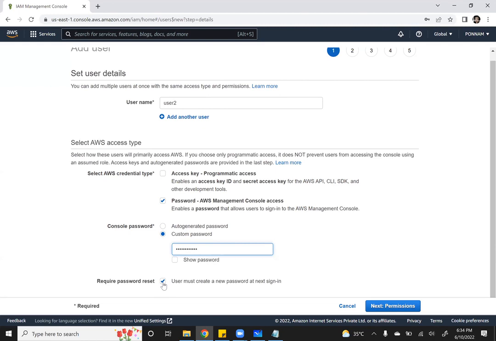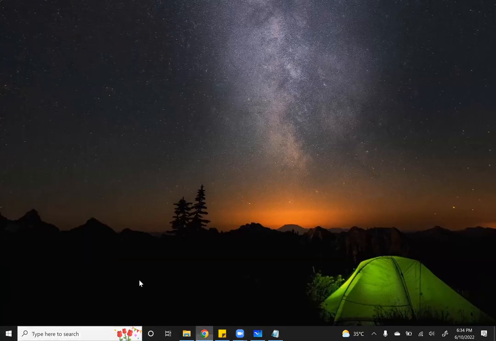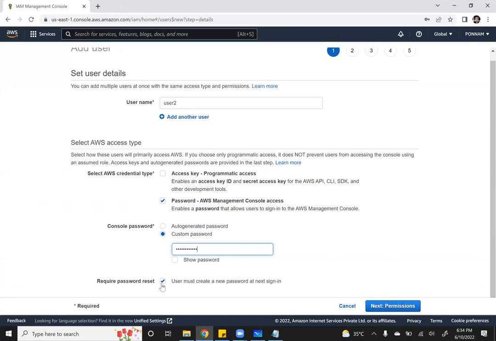What will happen if I select this checkbox, user must create a new password at next sign-in? Whenever user2 logs in for the very next time, he will be forced to change the password. If I uncheck this box, there is no mandate that the user has to change the password. If he wishes to change the password, he can, or he can use the same password that I am going to provide. So now click on next.